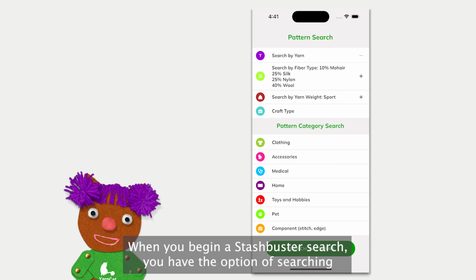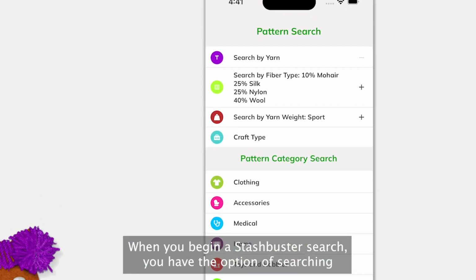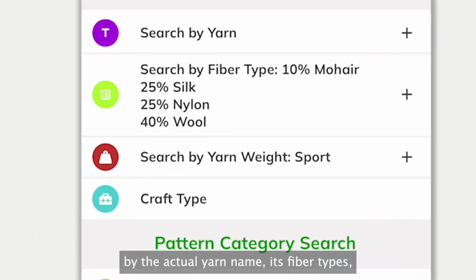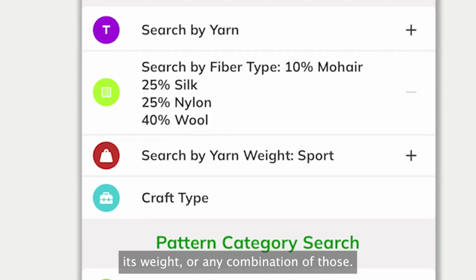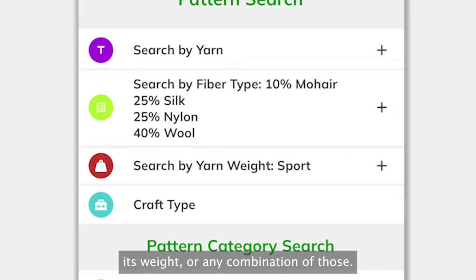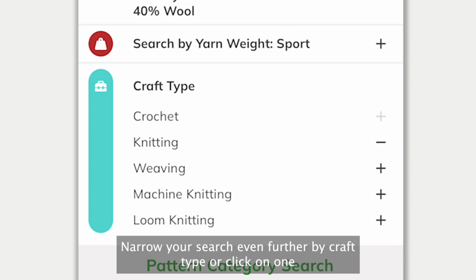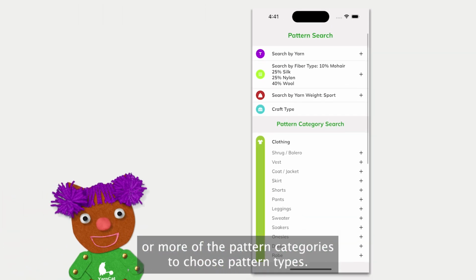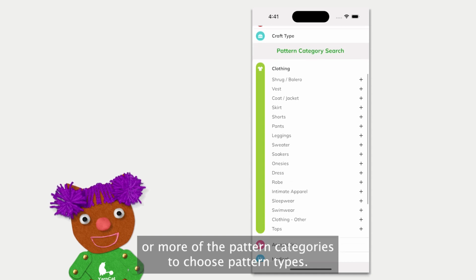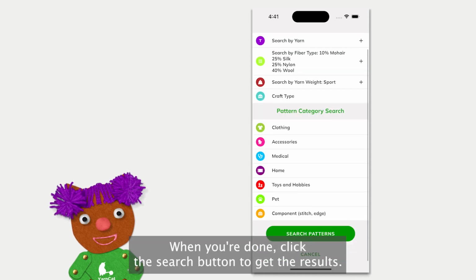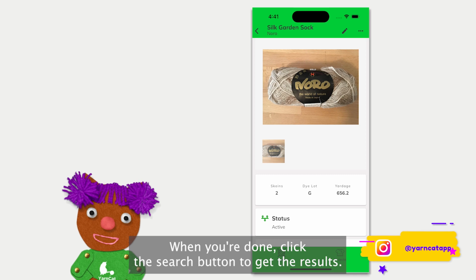When you begin a Stashbuster search, you have the option of searching by the actual yarn name, its fiber types, its weight, or any combination of those. Narrow your search even further by craft type, or click on one or more of the pattern categories to choose pattern types. When you're done, click the search button to get the results.